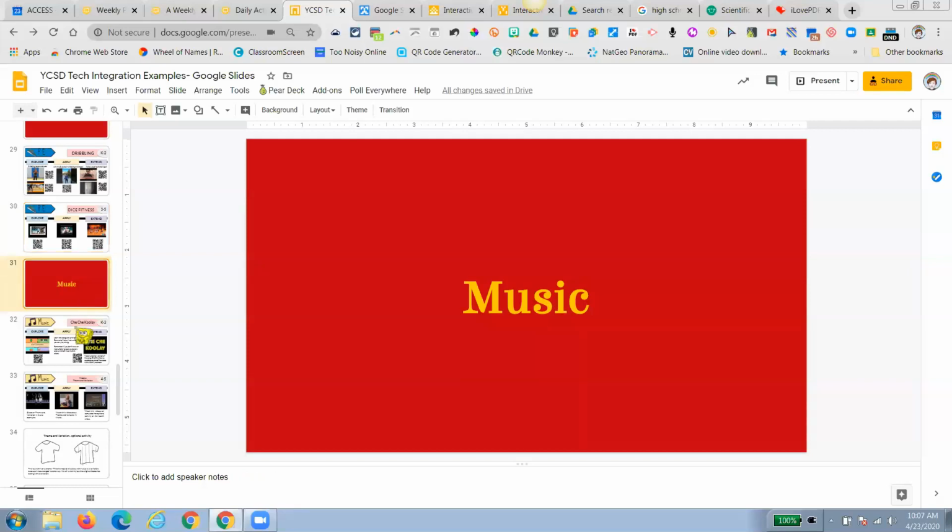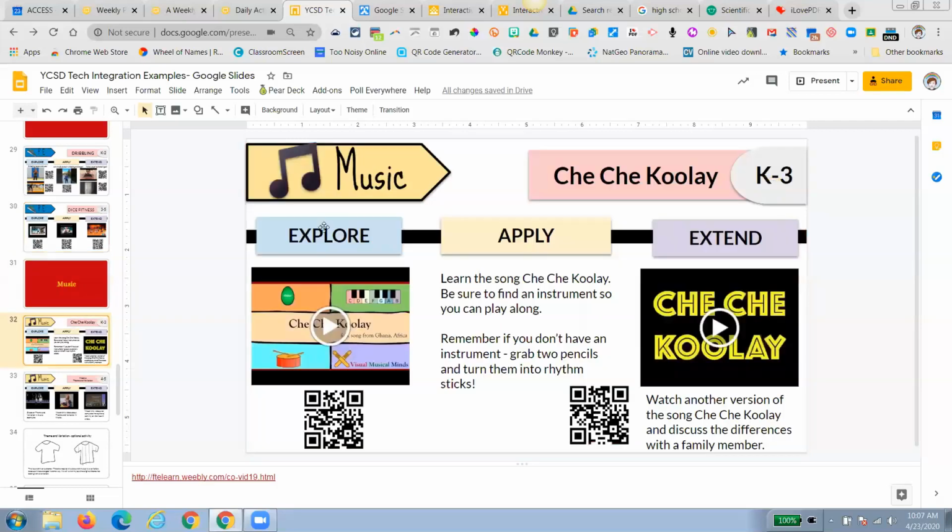Music. So this is K through 3. They explore the song, they apply it, and then here's an extension. It's another version of the same song.